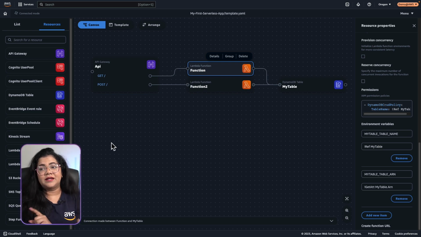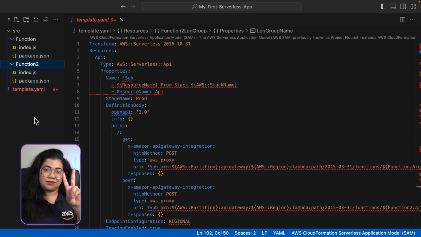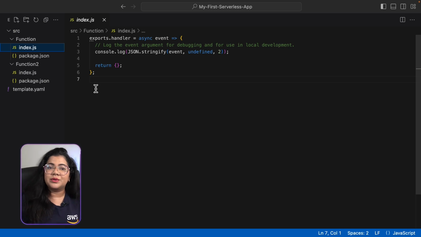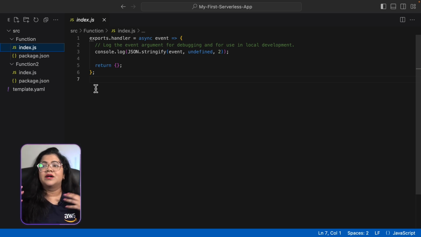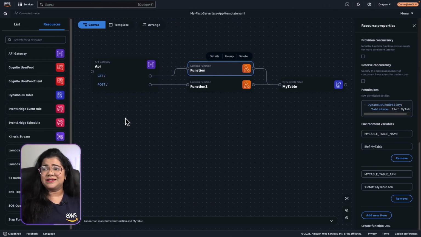So if I go back to my local machine, you can see there is a source folder that automatically gets created. Because there are 2 functions, there are 2 folders, one for each function. And you can see there is already an index.js that is created for me. So if I want to add more code to it, I can definitely add more code for the get method and the other for the post method. And with that, I can simply create a serverless application, and it took a couple of minutes to drag and drop the resources and create a serverless application with ease.